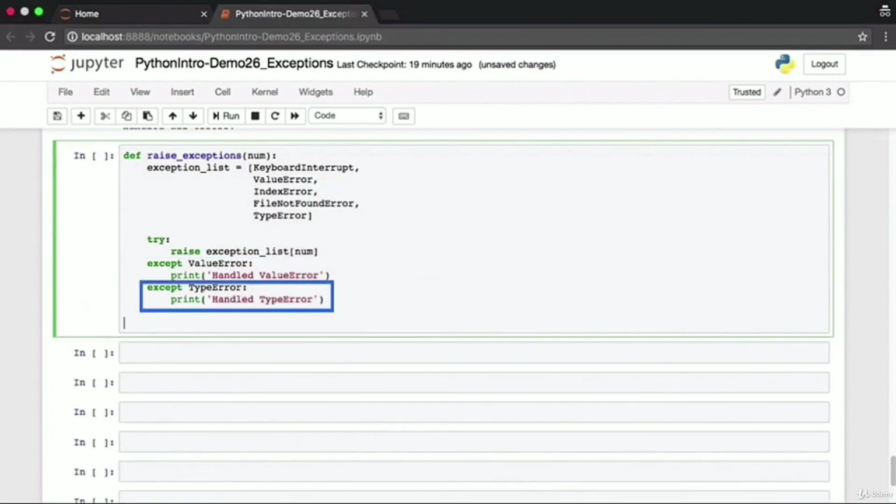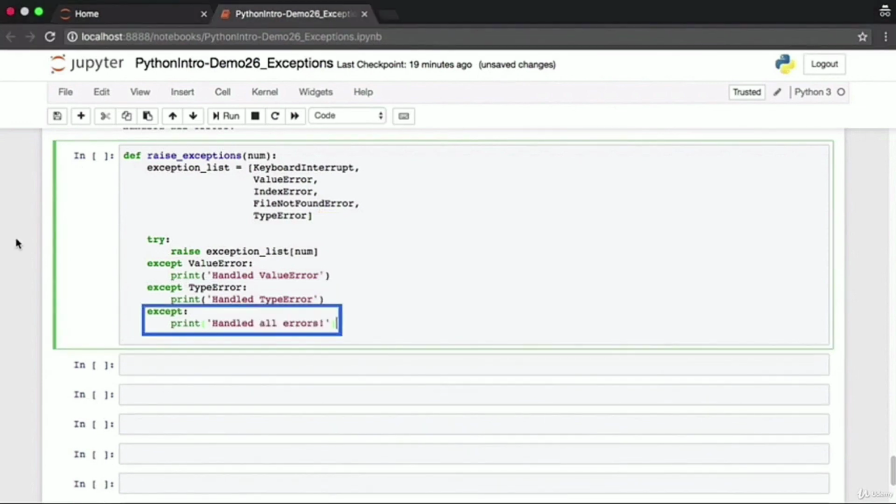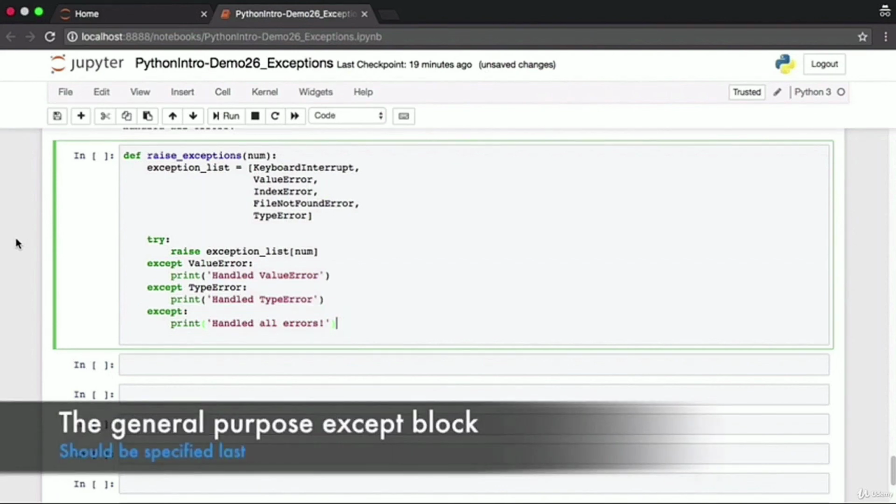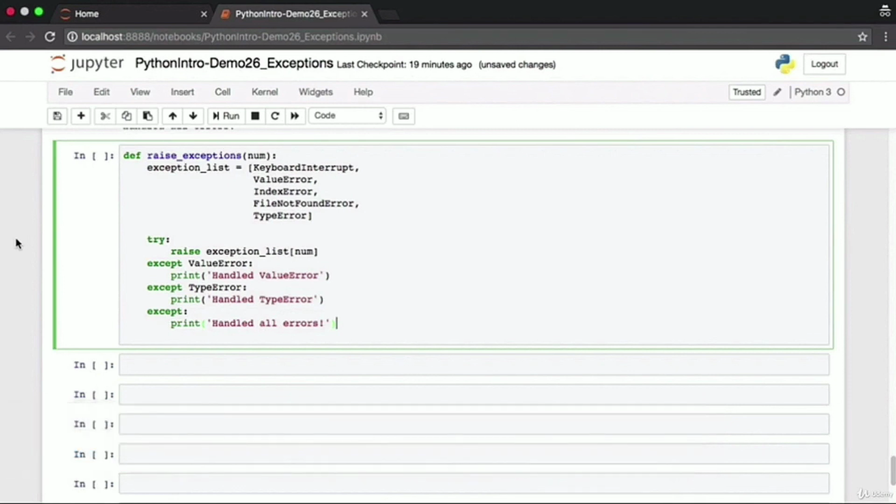If the exception that was raised was a type error, we want to handle that a little differently. We want to print out handled type error. In all other cases, though, we want to handle it in a general or a generic way. In all other cases, such as keyboard interrupt, index error, file not found error, we want it handled by this last exception block, which doesn't have a specific exception type associated with it. The most important thing to note here is that the general purpose except block, which doesn't handle a specific exception such as a value error or a type error, should be specified at the very end after all the specific exception blocks. Think of it as the fall through.